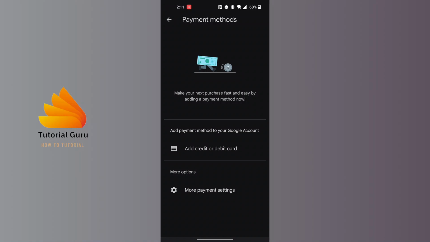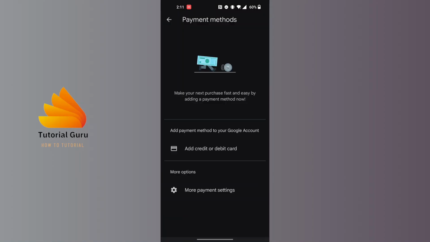In order to add a debit or credit card as a payment method, tap on add a credit or debit card and enter your details over here, and after that tap on the save button. On the next step, go through some verifications of your card, and then your payment method will be added to your Google Play Store account. And guys, this is how to add a payment method on Google Play Store.